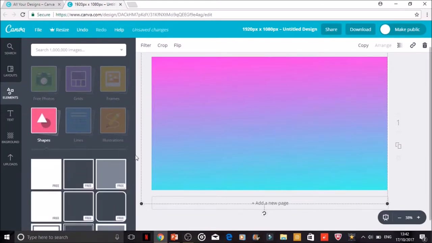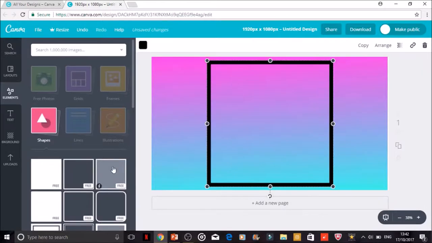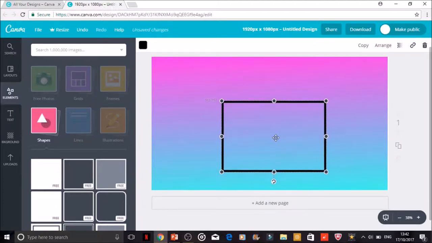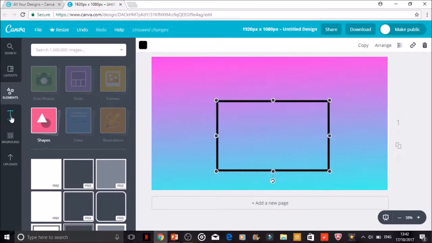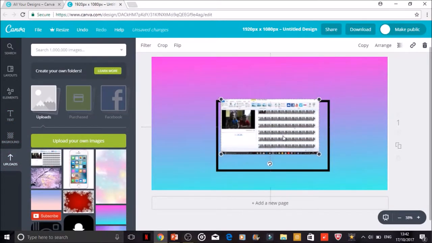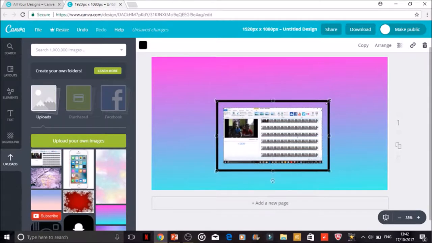You go on shapes, and the middle one, the top line, is the one that you use. You have to cut it down to size, and this is where the video for your end card is going to be. So you resize it, and then I'm going to go into uploads. This is a smaller version, the size of how big the video is going to be. So I'll just make it that width.